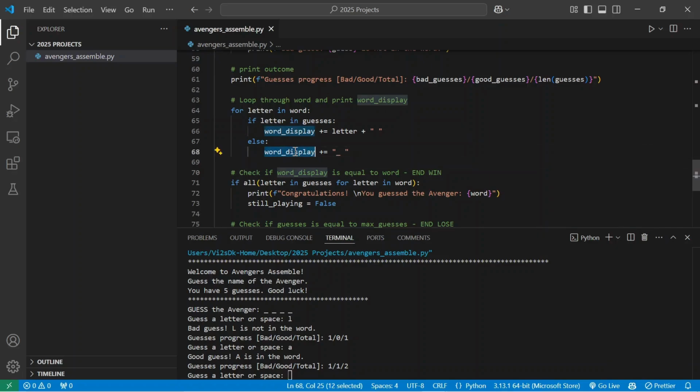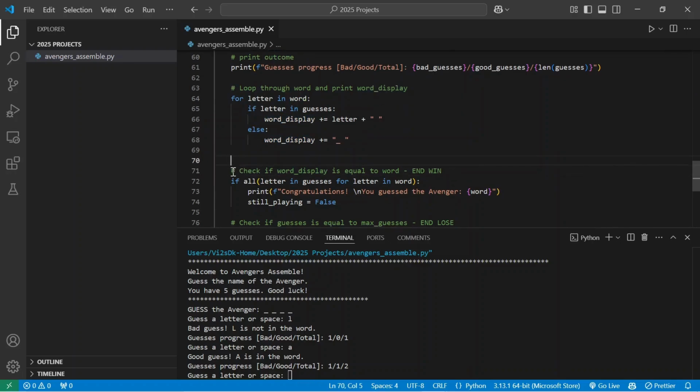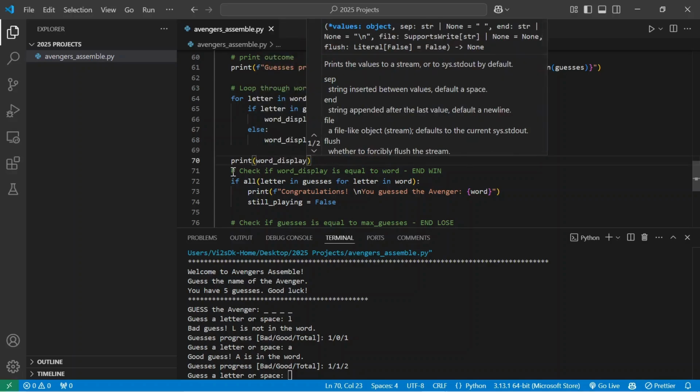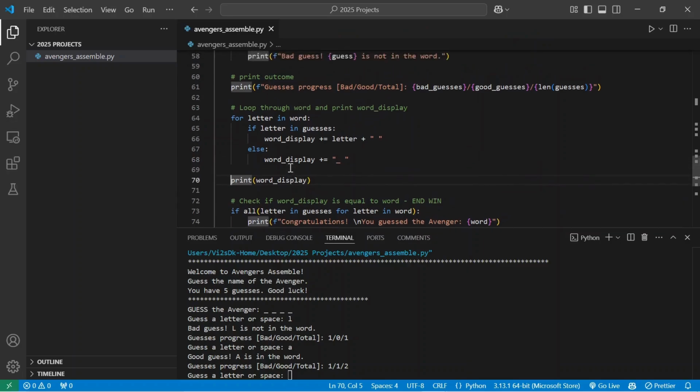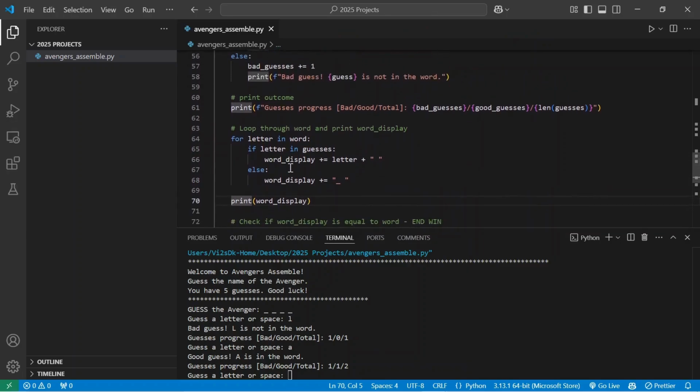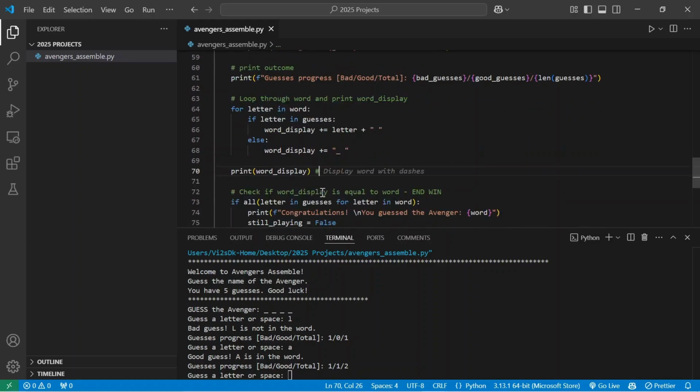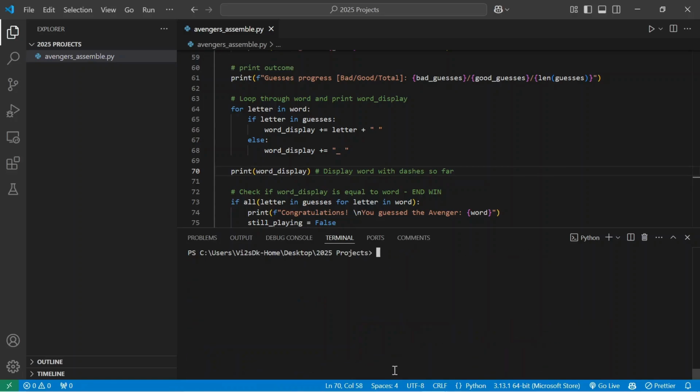Oh, yeah. So after looping through, we want to be able to display that word. So let's go ahead and display it so that we can see what letters are right, which ones are wrong. So let's double check again one more time. Okay, so once that's done, let's run this one more time.